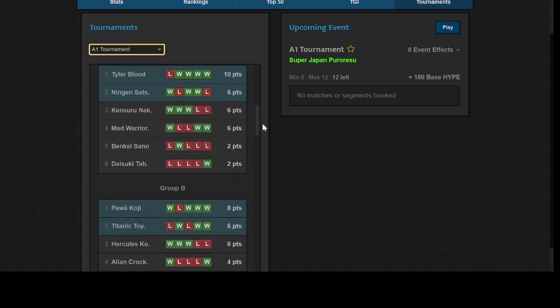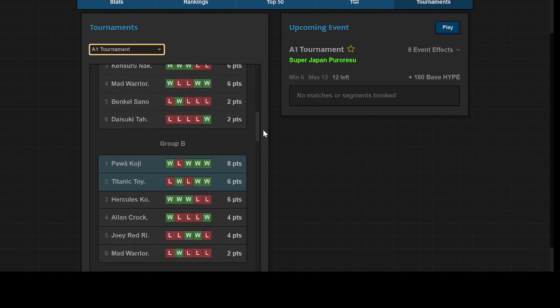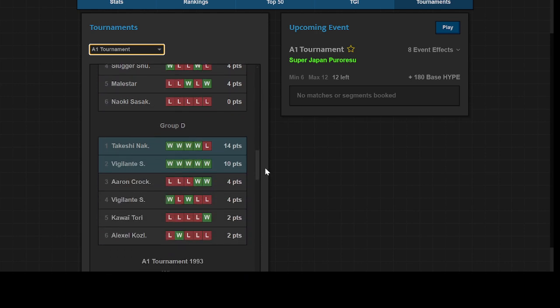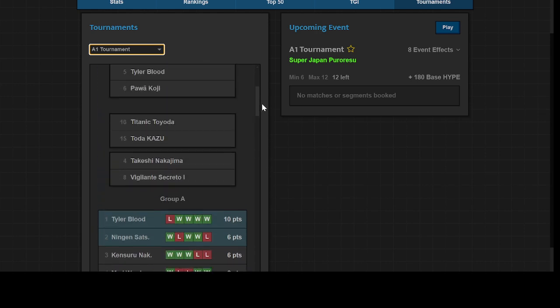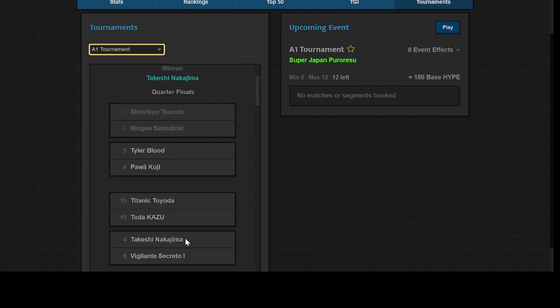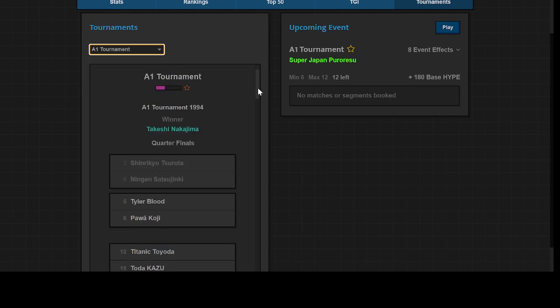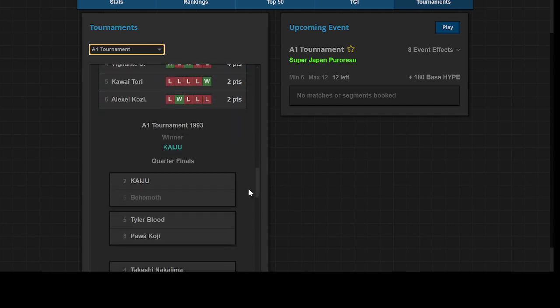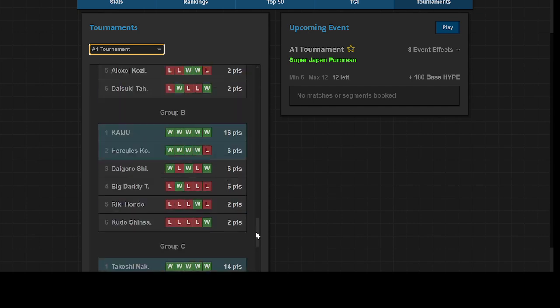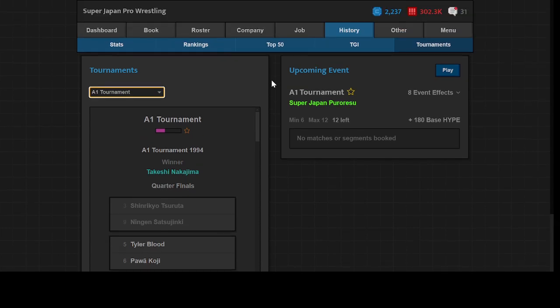This one was split into 4 groups, so Group A and Group B, everyone would compete against each other. Group C and Group D, everyone would compete against each other. And then I had the top 2 from each of them come and compete in the quarterfinals and then the finals, and then the final winner was Takeshi Nakajimi. And there's previous year's tournament results as well. Let's get on to this year's tournament.